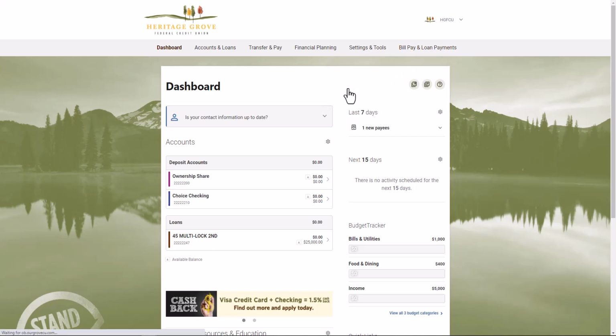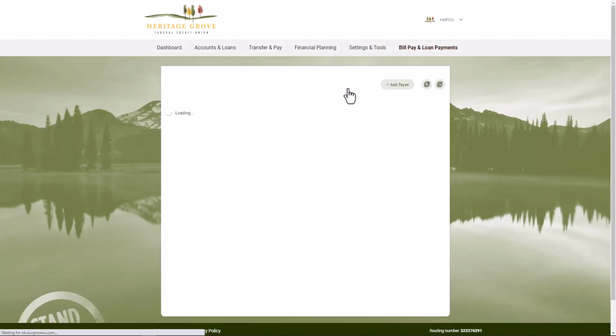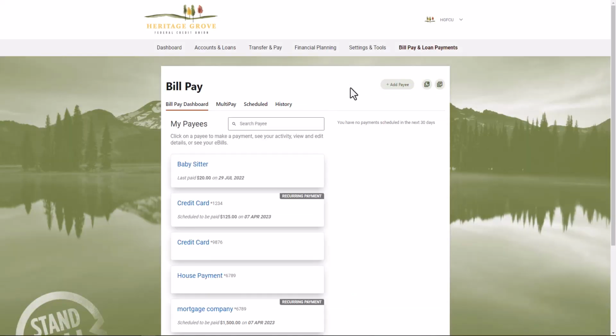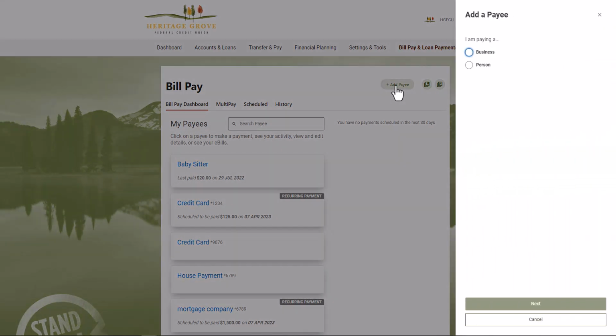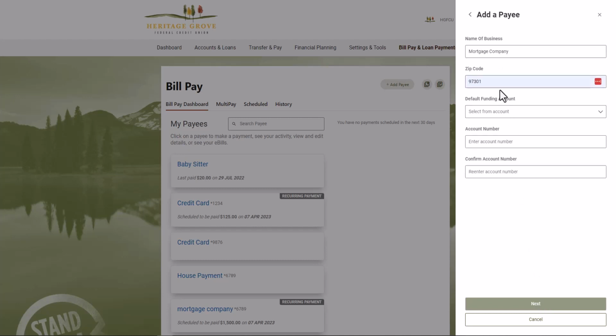Then select Bill Pay. On the top right, select Add a Payee. Then select whether the recipient is a business or a person. Enter the payee's name, account information, and select which account you would like to pay from. Fill in the address information to complete the payee setup.